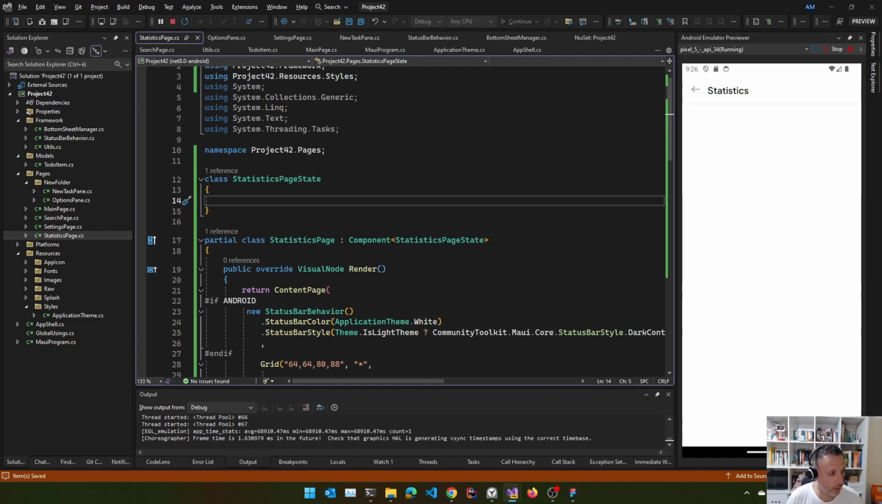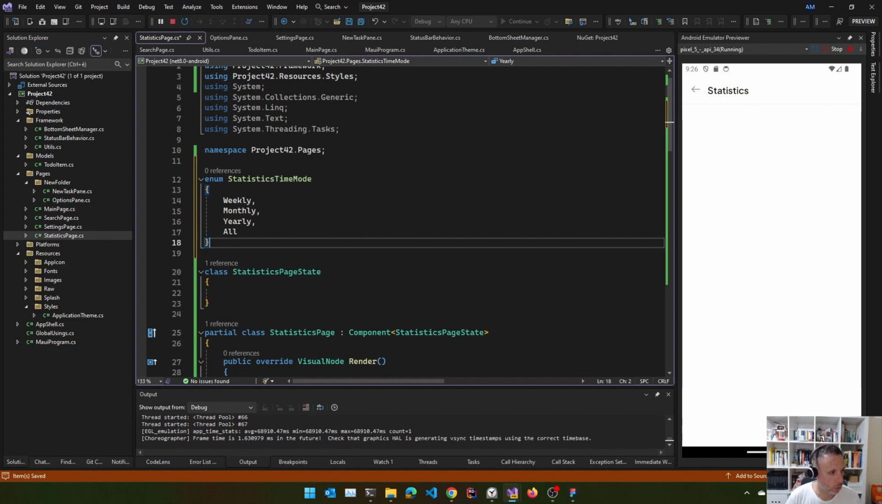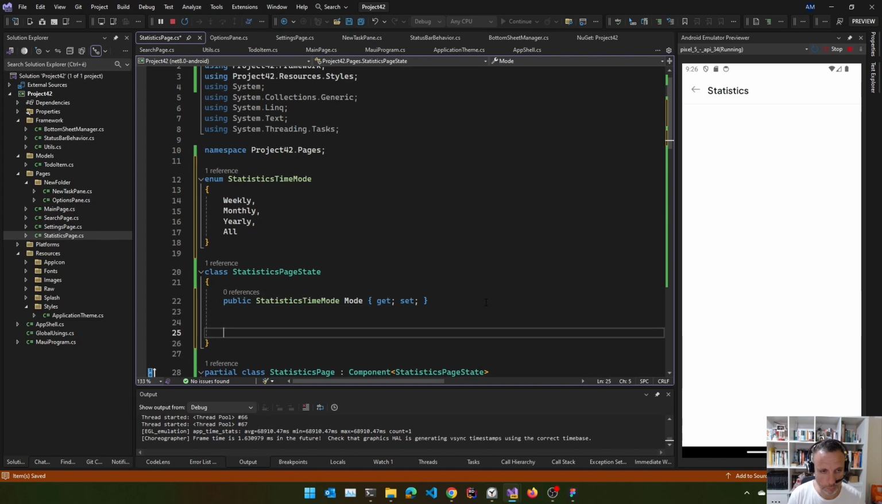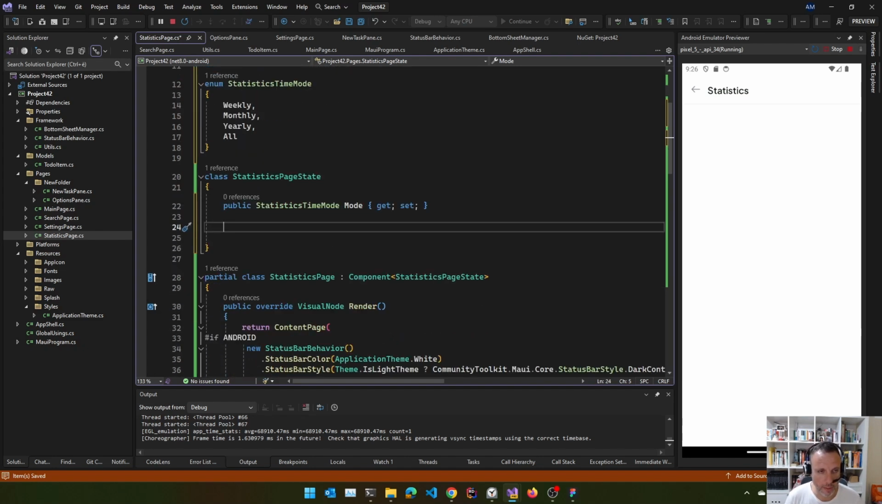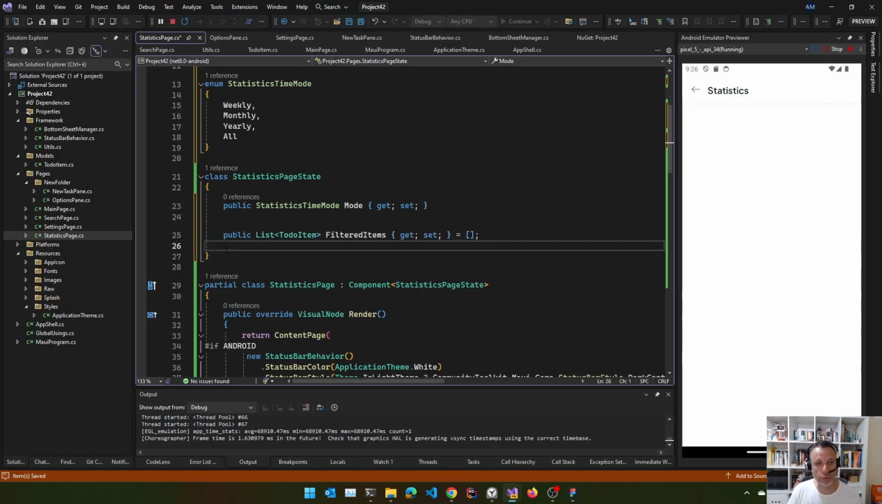Okay, so the state should have, as said, the ability to track the current view mode. I can call it something like statistic time mode, that is an enum. And so I need to track the current mode in the state. Also, as said, I need to store the list of filtered items that I need then to use when I create all these values. Okay. So for that, I'm going to add a filter items property into the state.